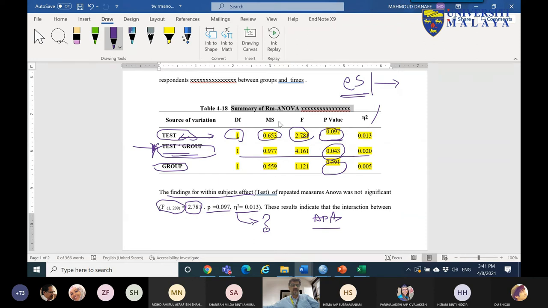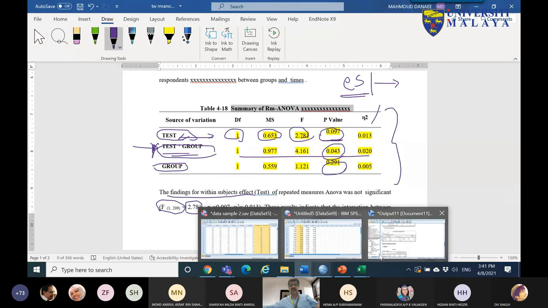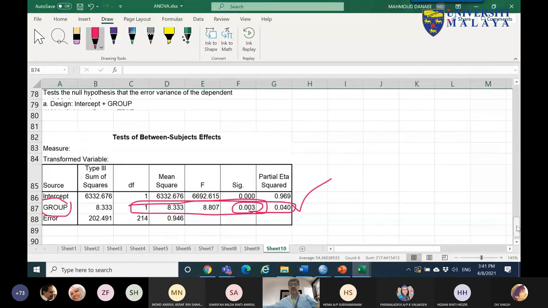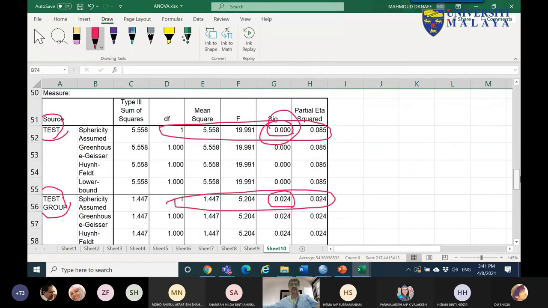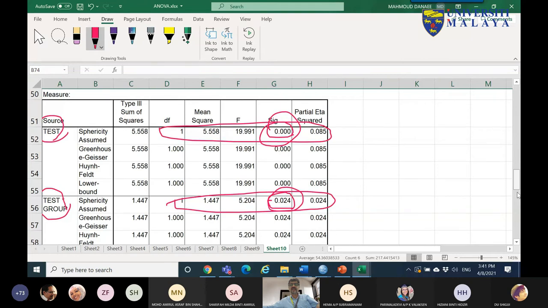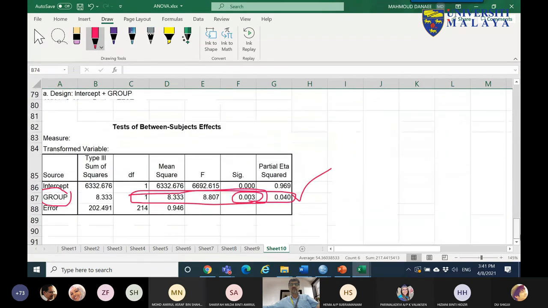Correct? Okay, so thank you. According to these results in our data, the effect of time was significant. The effect of interaction was significant. Differences overall between groups also significant. But still we have not reached our research questions. Overall we can say yes, the intervention was significant, but in details, we need to do post hoc test.